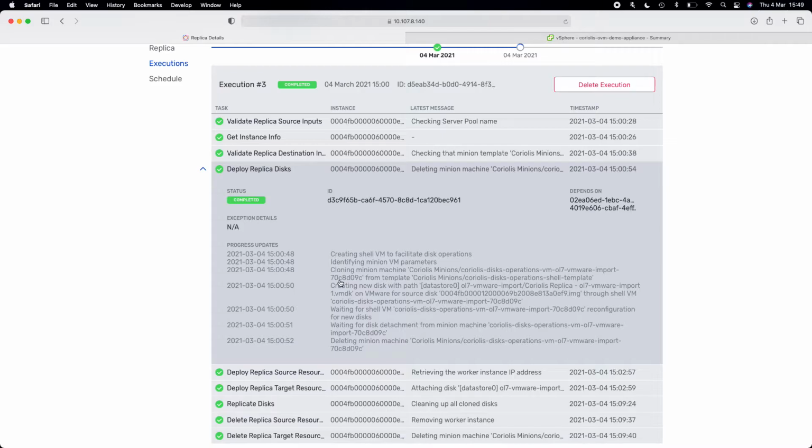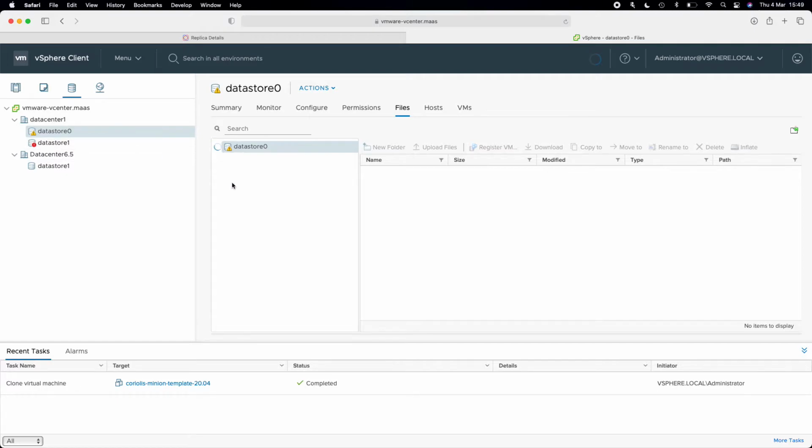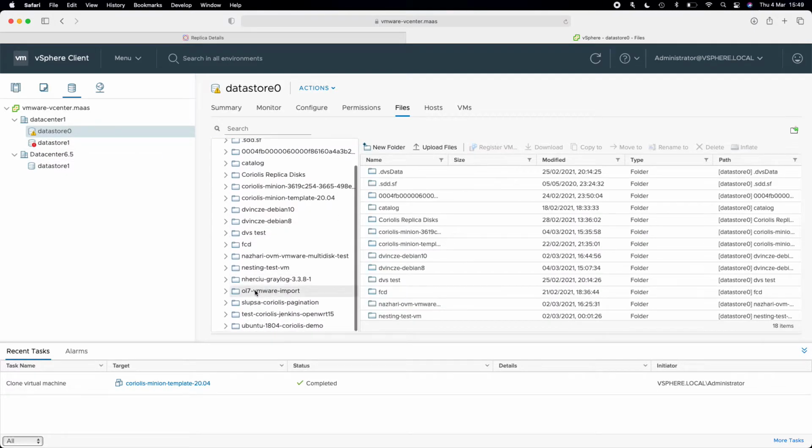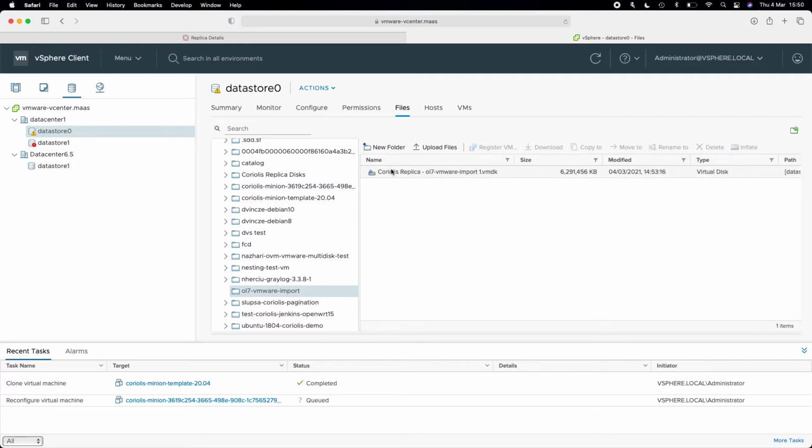As we can see here, after Coriolis cloned the template, it created a new empty disk on VMware with this particular data store path. If we switch over to VMware and go to the data store viewer, under that path, we should be able to see the disk file Coriolis has created. Initially, it was empty. After the first sync finished, it contained the state of the virtual machine during that initial first sync.